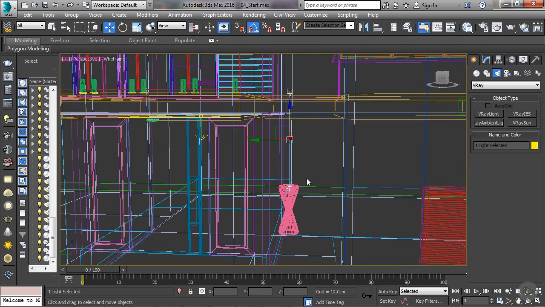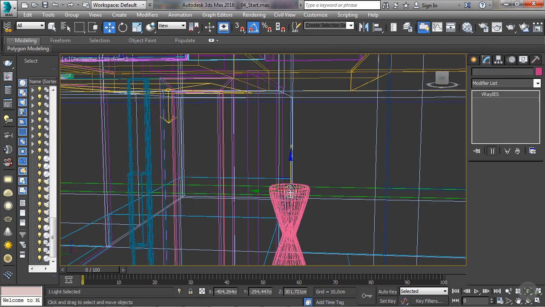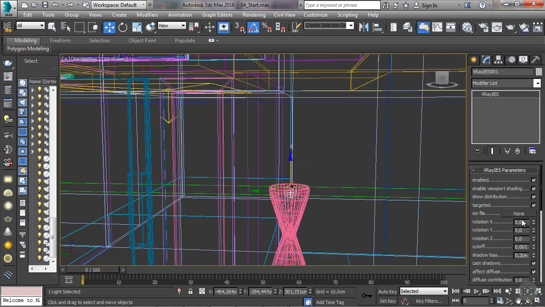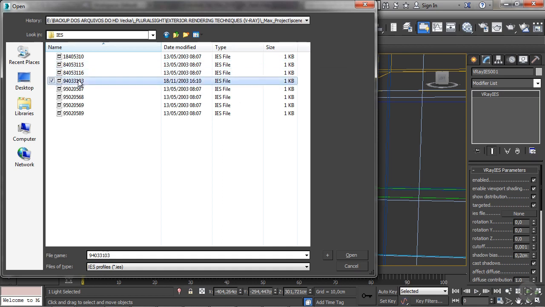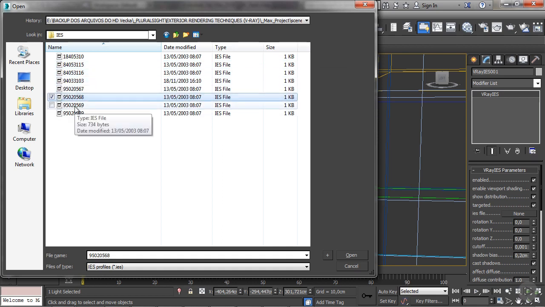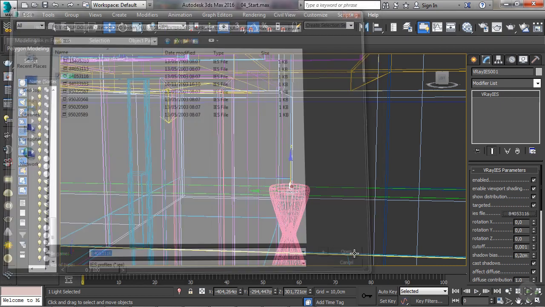Now all we have to do is plug in our file. So I'm going to switch to the modify panel, select only the light itself, and in here we have the option to choose the IES file. So as you can see, we have a lot of different lights here, and like I said, if you never used them before, just use IES Viewer to choose your own light. Right now I'm going to choose this one and click on open.